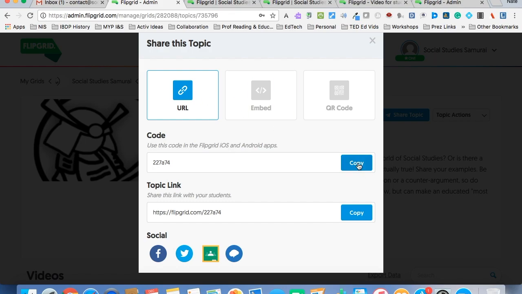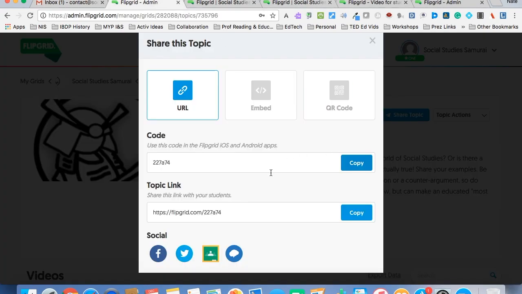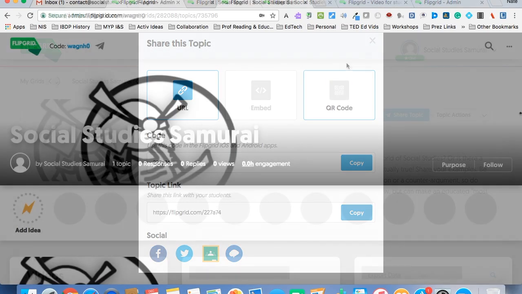And of course, you could copy the grid code and go back to where students go to that, info.flipgrid.com, and all they have to do is paste the code in there if you would rather do that. Or you could just copy the topic link, email it to your students, or you can go directly to things like Google Classroom, Twitter, or Facebook.